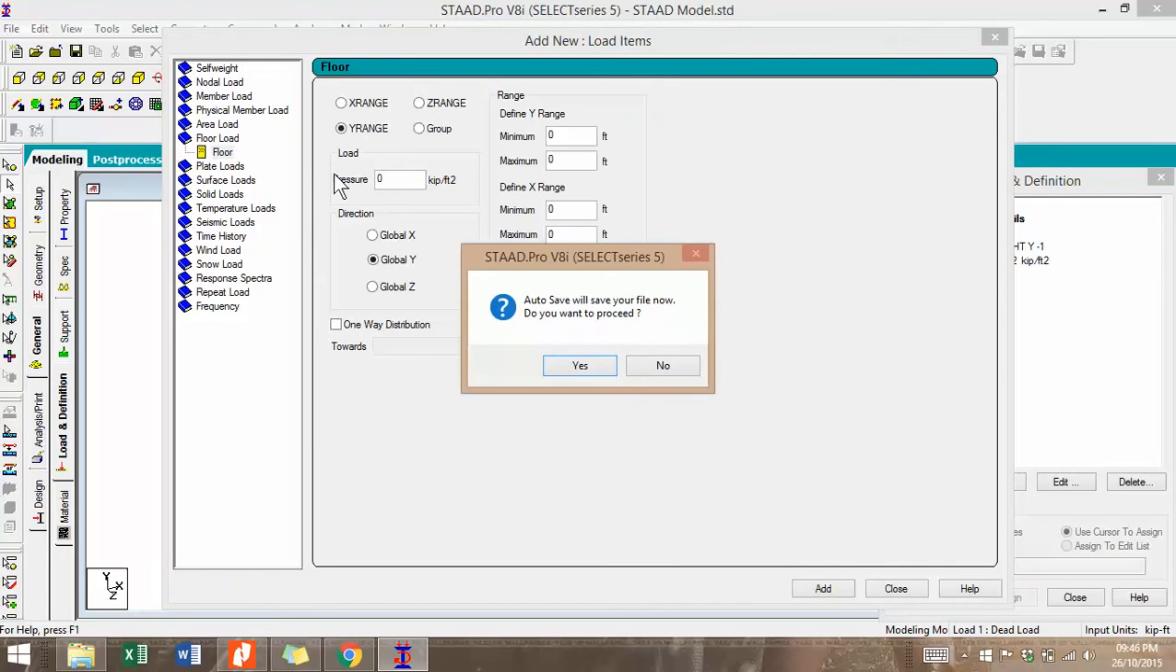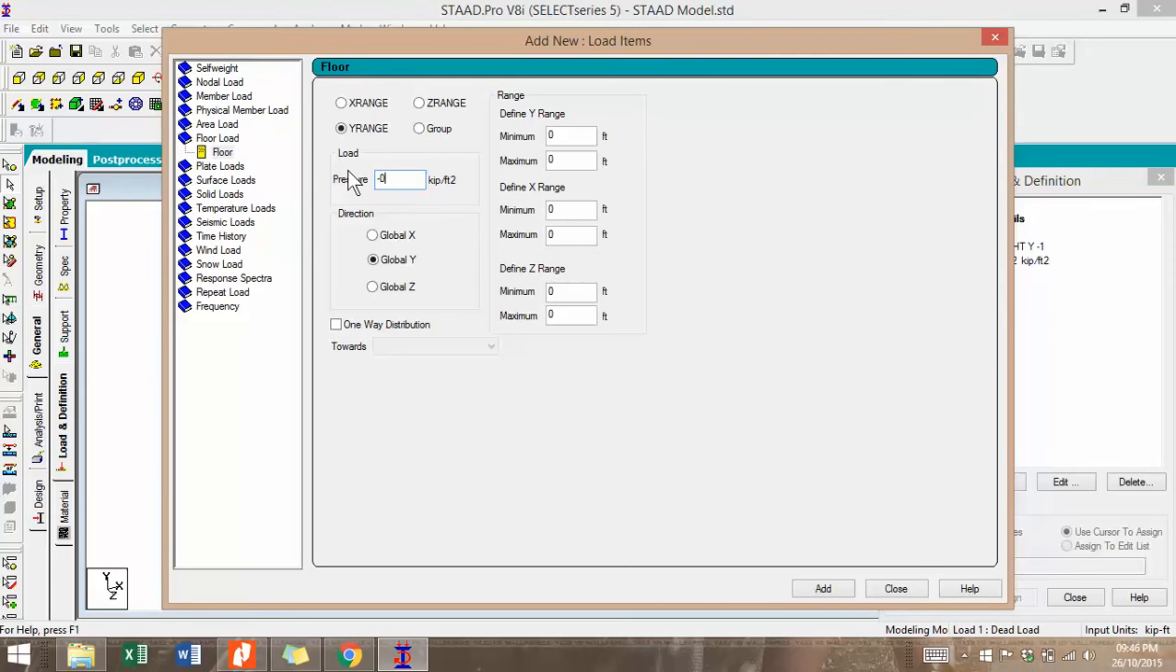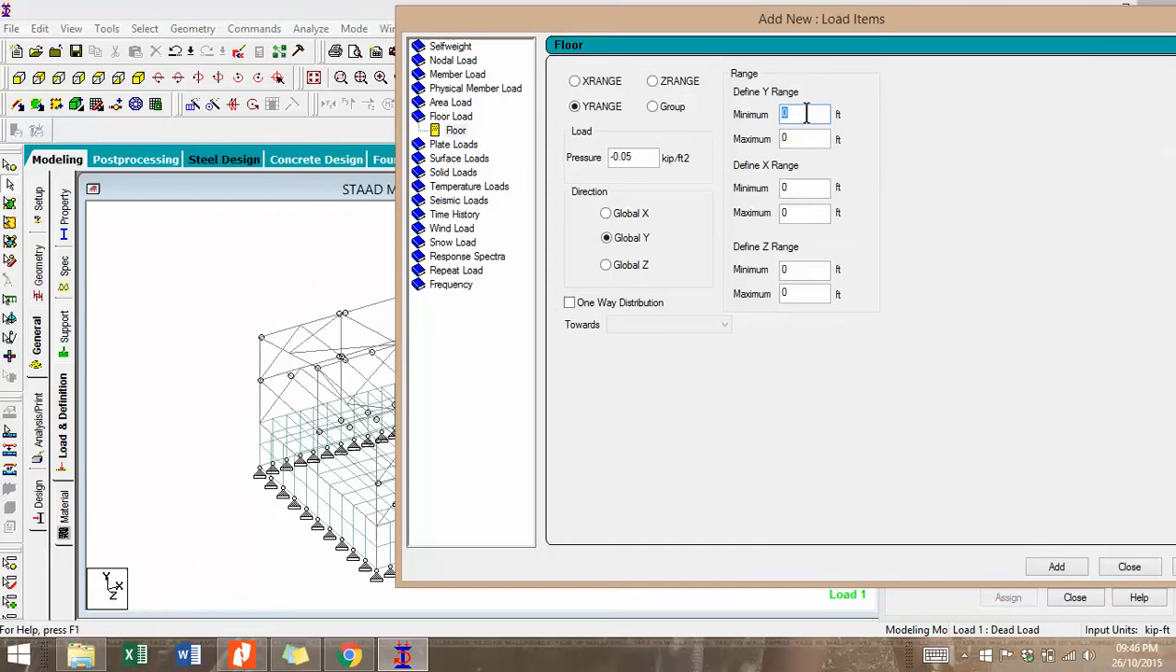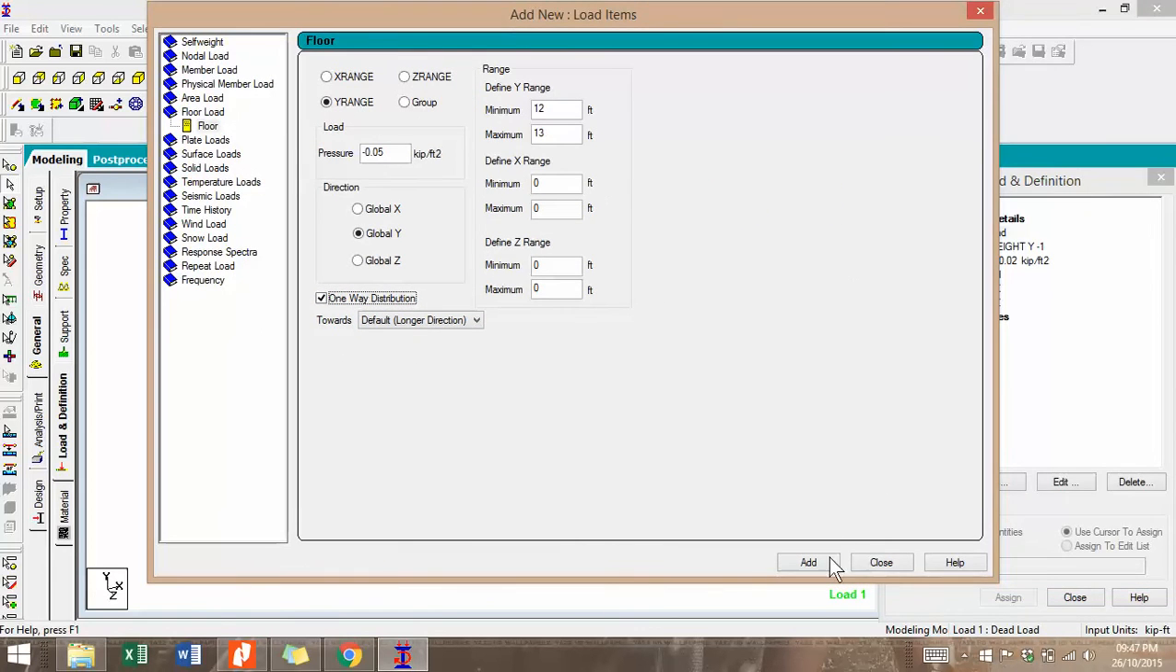Since we didn't model a floor on the first floor, you'll go to floor load. It's negative 0.05 global y, and define the y range. Where exactly is this going to be located? Well, it's going to be between 12 and 13 feet in the air, and decided it was one-way distribution, so we highlight that. Make sure it's default. We add that.